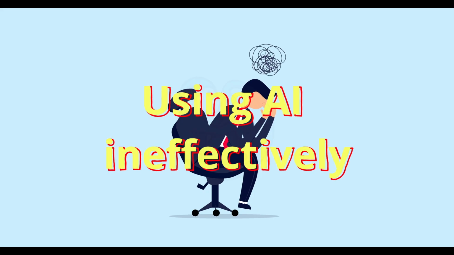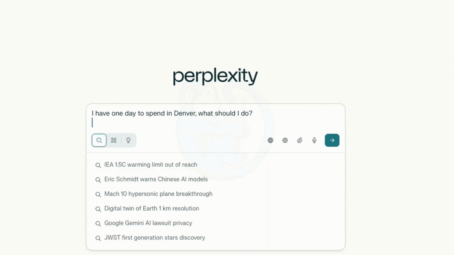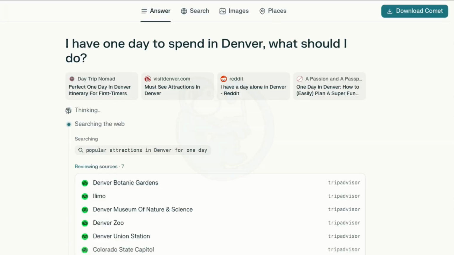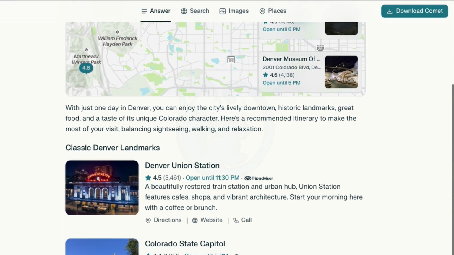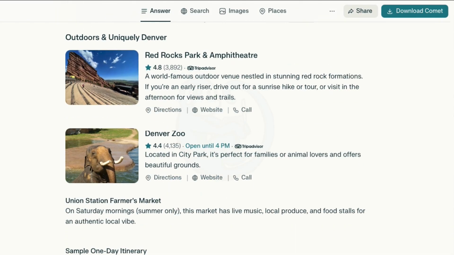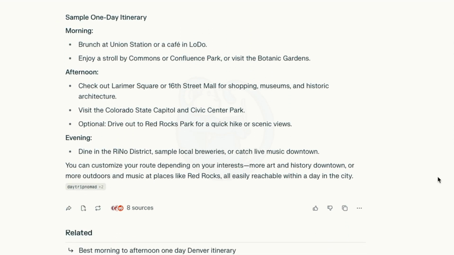So I started to explore using AI to see if it can help with doing all the grunt work. But using AI is not just typing in a simple and broad query and expecting something useful. For example, I had a day trip to Denver coming up, so I typed in, "I have a day to spend in Denver. What should I do?" What I got back was a listing of some classic Denver landmarks, some top activities, and items uniquely Denver. Then a sample one-day itinerary that breaks down the day into morning activities, afternoon activities, and evening activities.